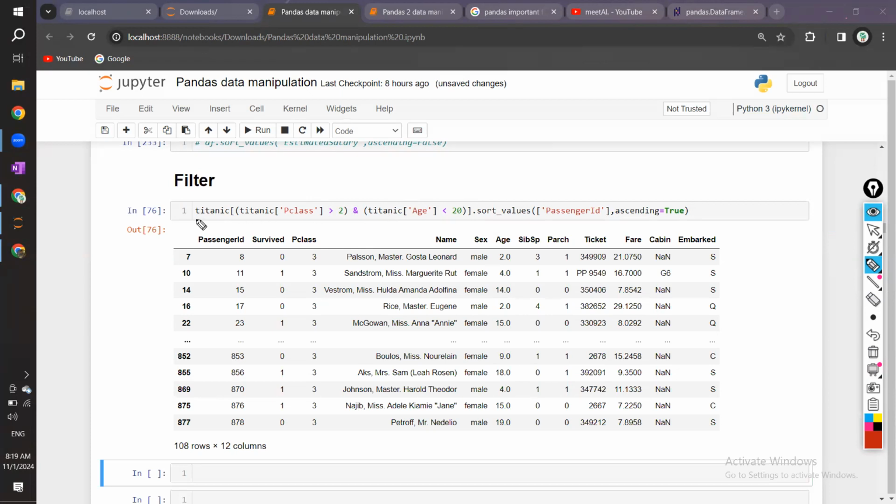Okay, so what I'm saying is, in the data frame for Titanic, filter it on the Titanic P class column that should be greater than 2. That means you only have 1, 2, 3 classes, so greater than 2 means it will take only class 3. As you can see, you are having class 3. And Titanic age should be less than 20. See, you can see only less than 20. Okay, this is the data frame which I got.